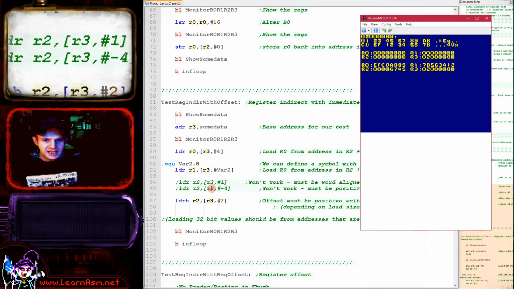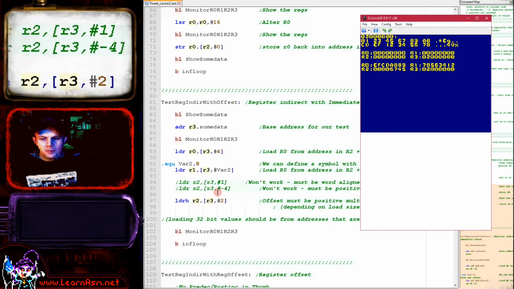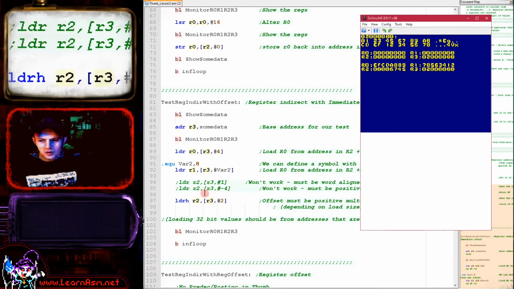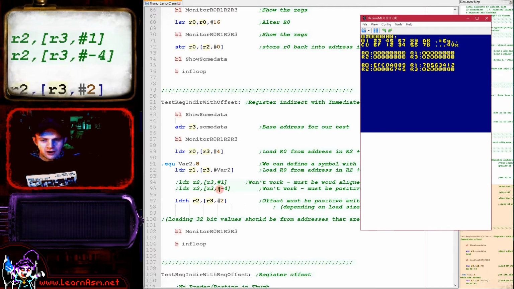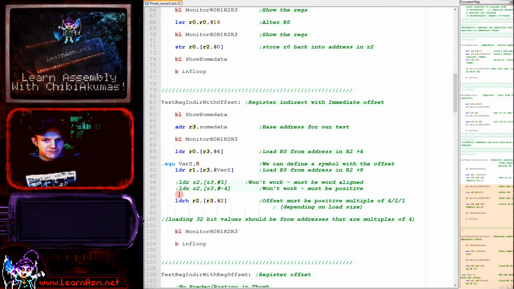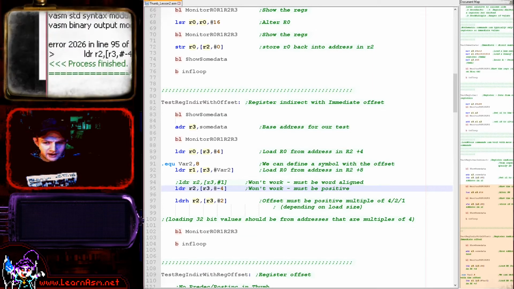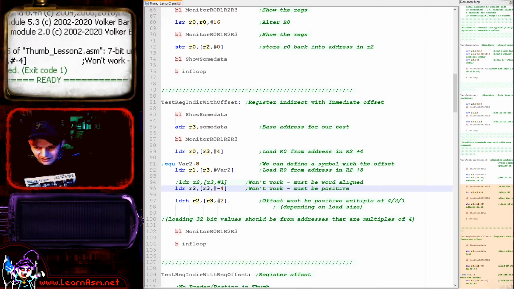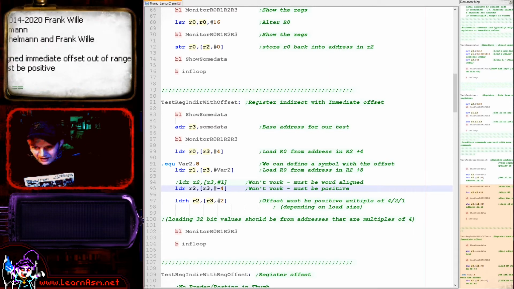Another limitation is that these offsets all need to be positive, so we can't, for example, load R2 from R3 offset by -4. If I just try that, we can unrem this and compile. Oh dear, my compiling has failed. I've got an error saying 7-bit unsigned immediate offset out of range.